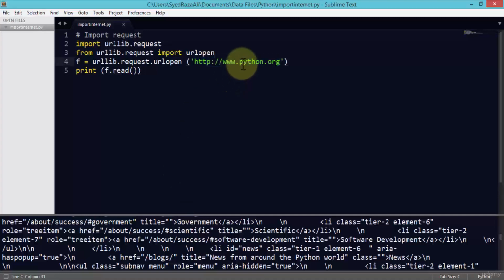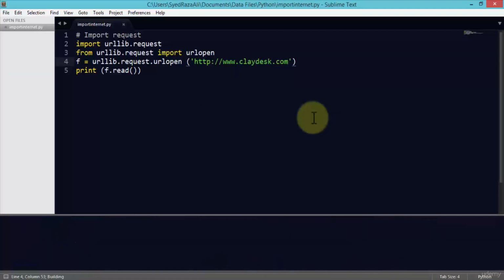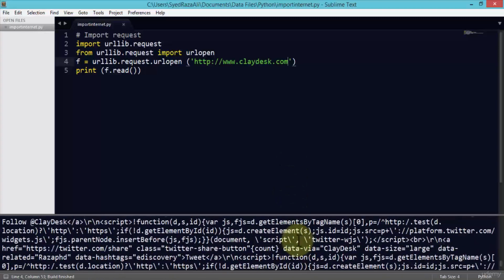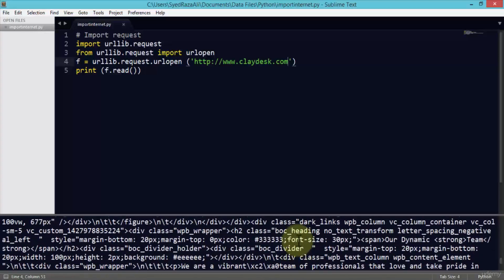If I need a different site, I can simply change the address. So I can say something like claydesk.com, run it, and it will bring in all the data from this particular site. So here's all the information. Similarly, you can use any other site you like.